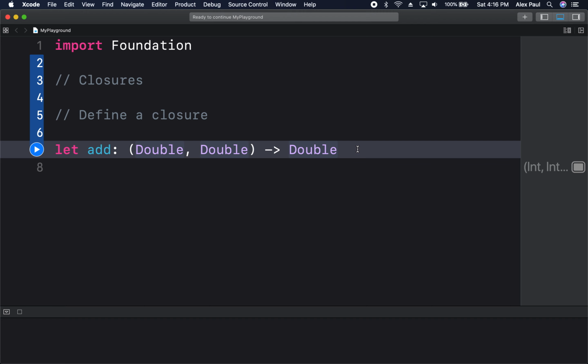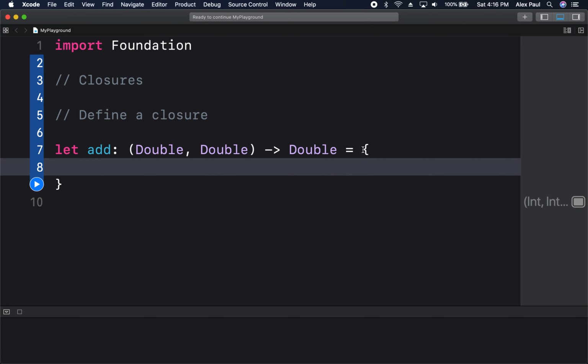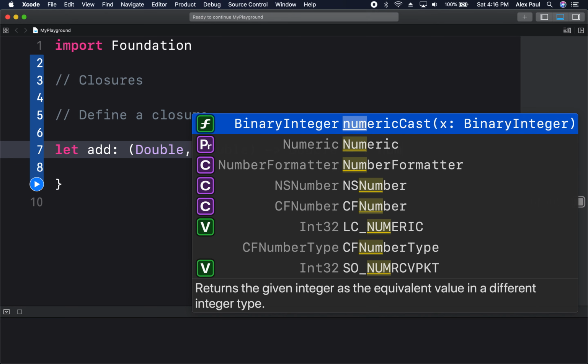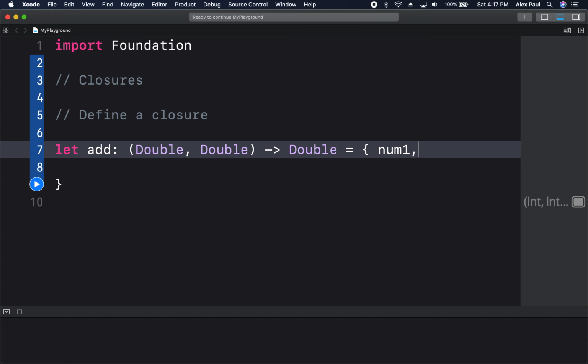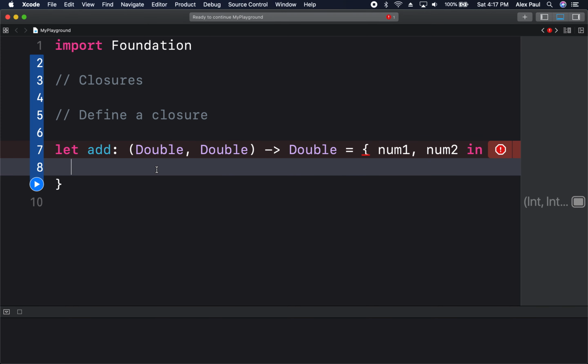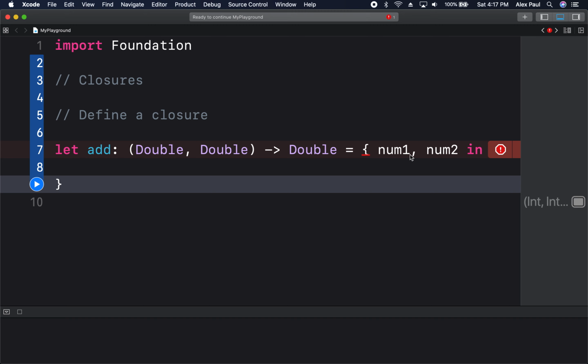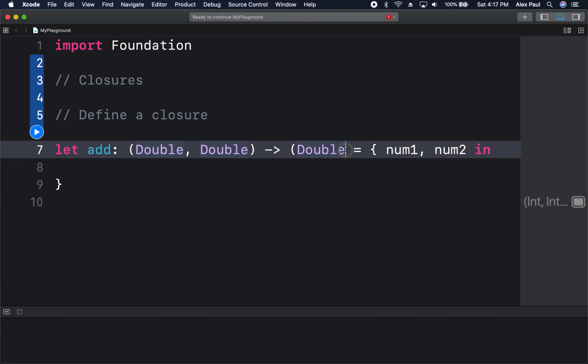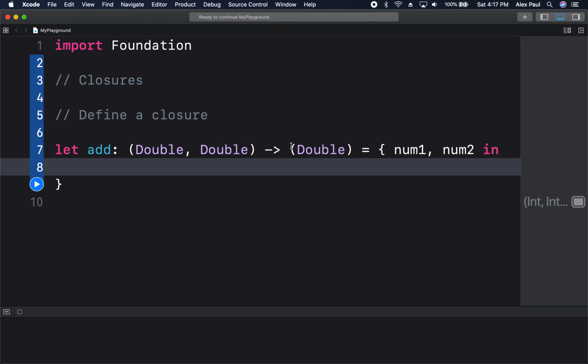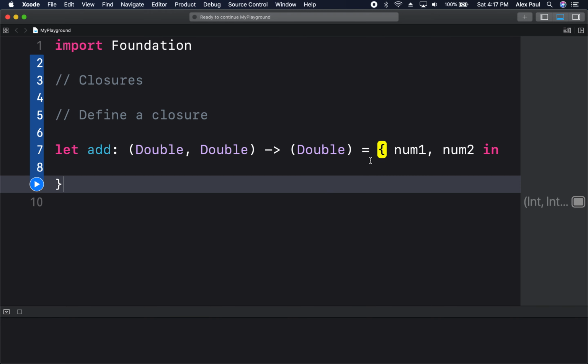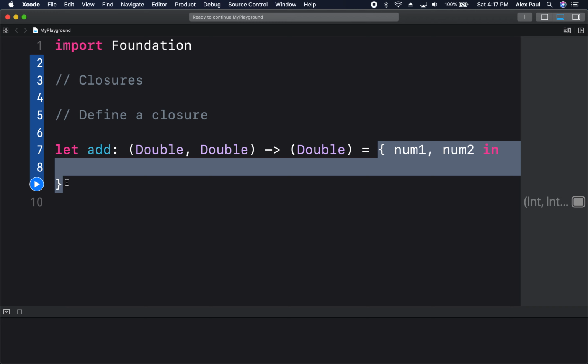So far, so good. And here we are using closure syntax, open curly bracket, close curly bracket, and we'll go ahead and define the structure of our closure. So we have a num1 and a num2 and the in keyword. So here we have the basic structure of a closure. In that case, let's not forget our parens here. Great. So we have our parameter list, we have our return type, and we have our closure definition here.